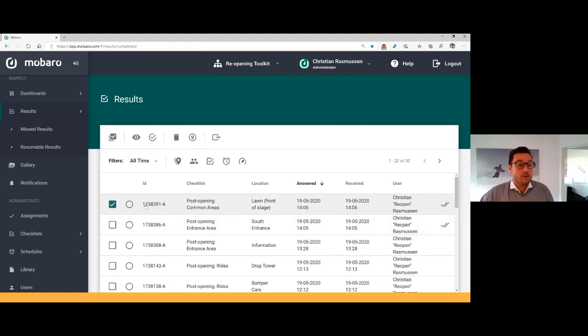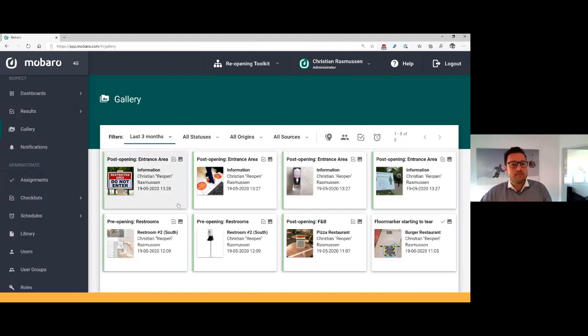If you want to look at all the images that might have been submitted through the different checklists, you can do so in the gallery instead. That is similar to the result overview, but focusing more specifically on all the images that have been submitted. Similar to the different questions in the report, the colored margin out here to the left of each of the images indicates the performance of the question where the image is submitted from. So results and gallery is a way for you to inspect individual reports as well as inspect individual images and work with them.